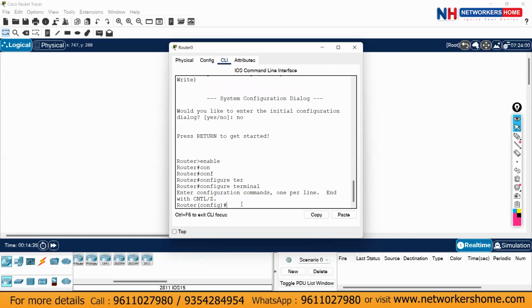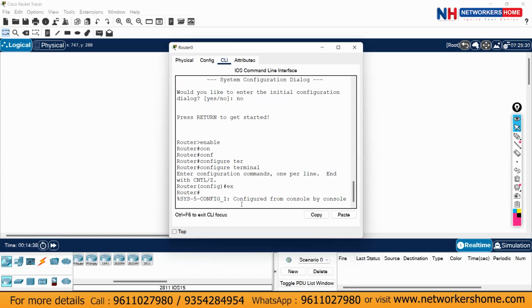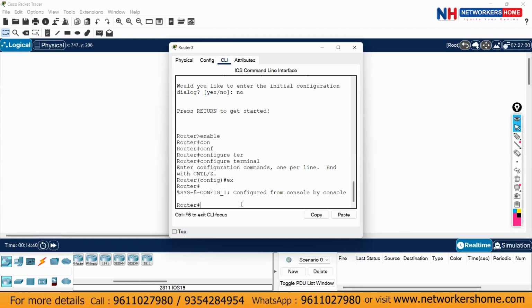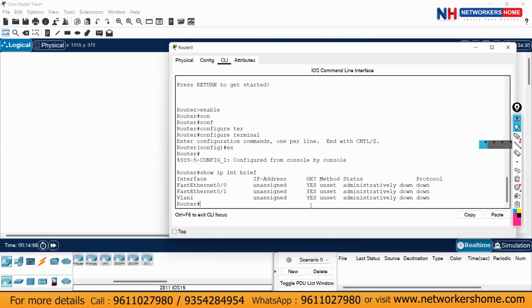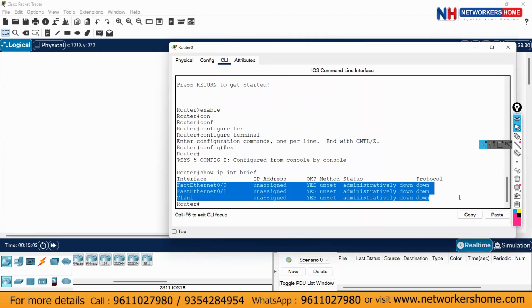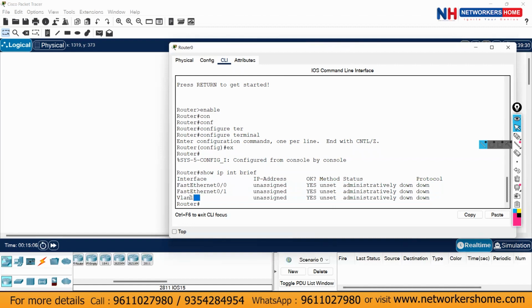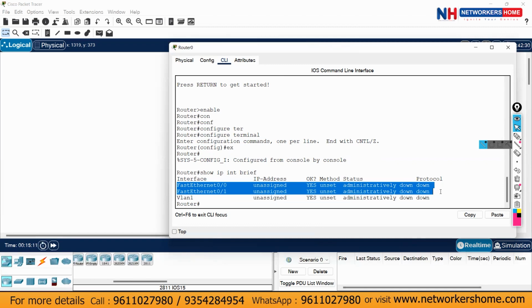Now, let's see how many interfaces are there. If you type EX or EXIT, you will come back to privilege mode. Show IP interface, short form is int. Okay, so you have these many interfaces on the router. FastEthernet 0/0, FastEthernet 0/1. VLAN you don't see, this VLAN you forget. Not a problem, just see the interfaces. Right now interfaces are important. It has two interfaces.